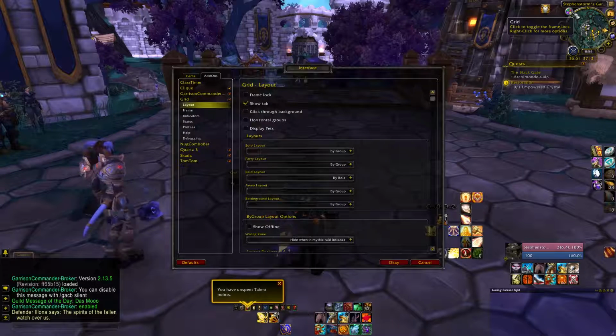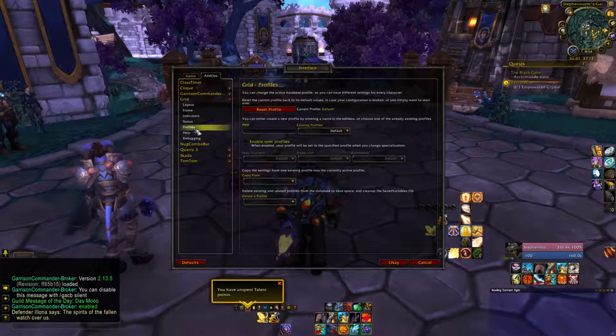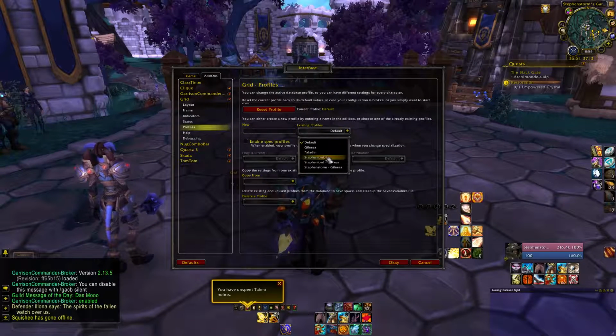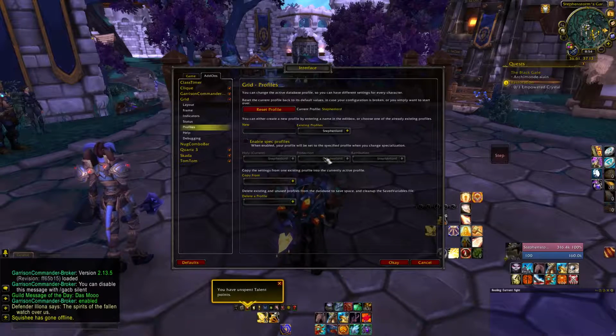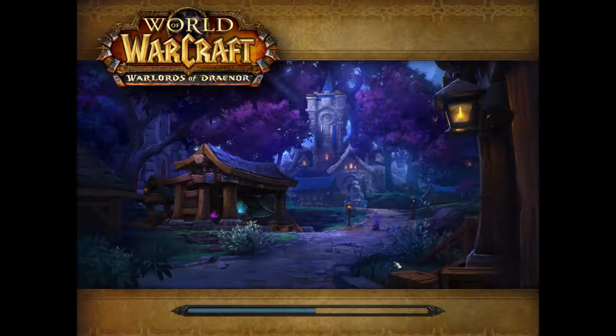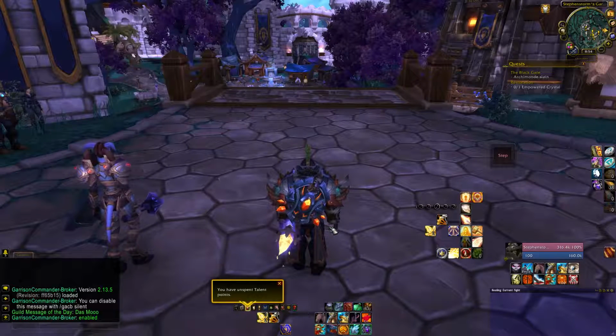So I was wrong about you being able to share it across accounts, but you should be able to share it on an account. And there it is. Stephen Lord. There he is. Reload UI. Boom, it's there. It's done. Everything is set up. Nice.